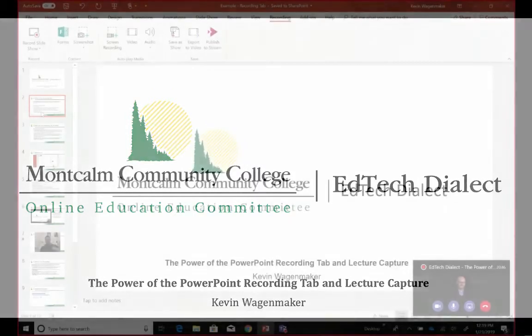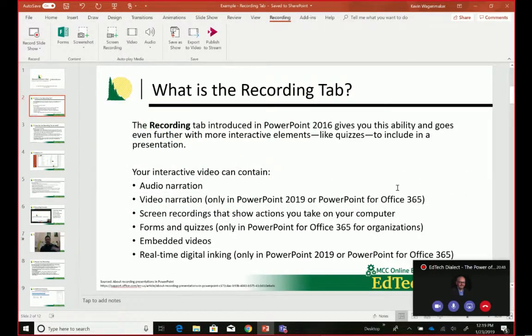Moving right along. What's a recording tab? It was introduced in PowerPoint 2016, and gives users the ability to go even further with interactive elements like quizzing. It takes into PowerPoint the functionality of Microsoft Forms. So it allows you to set up quizzes, surveys, quick polls and stuff like that if you wanted to do anything like that.